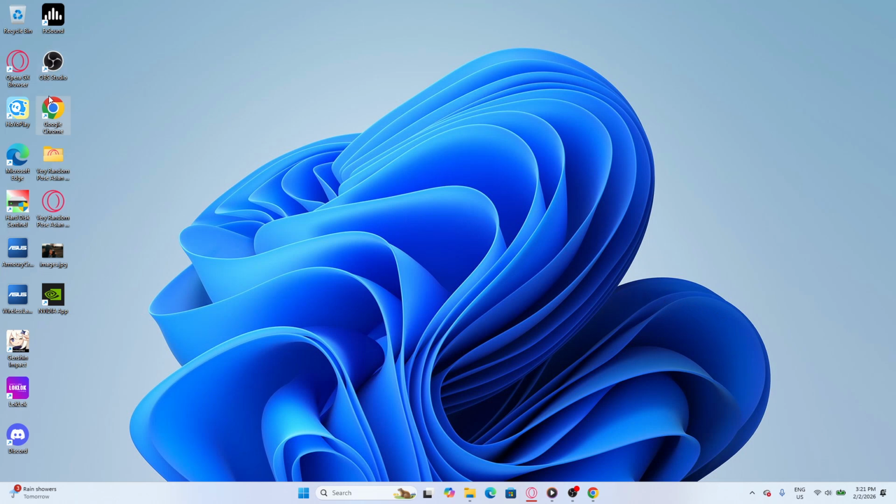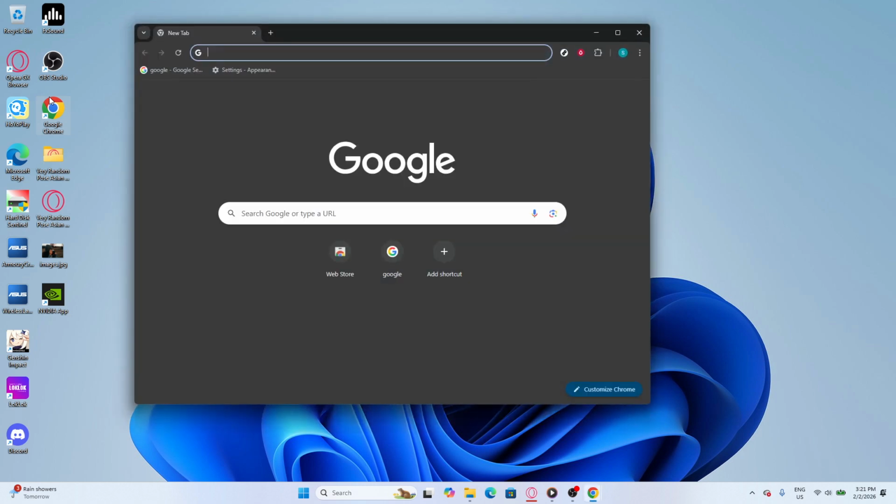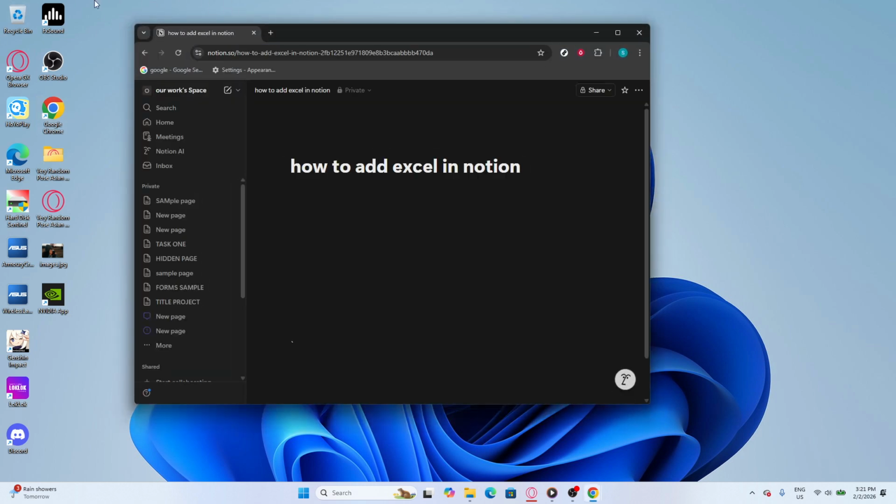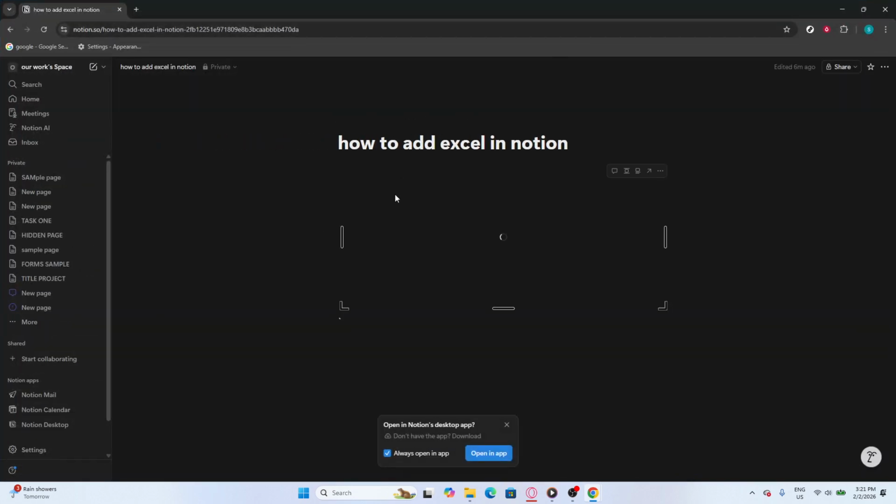Start by navigating to the Notion website. Open your preferred web browser and enter notion.so in the address bar. Once the page loads, you will see the Notion homepage, which features a clean, user-friendly interface.